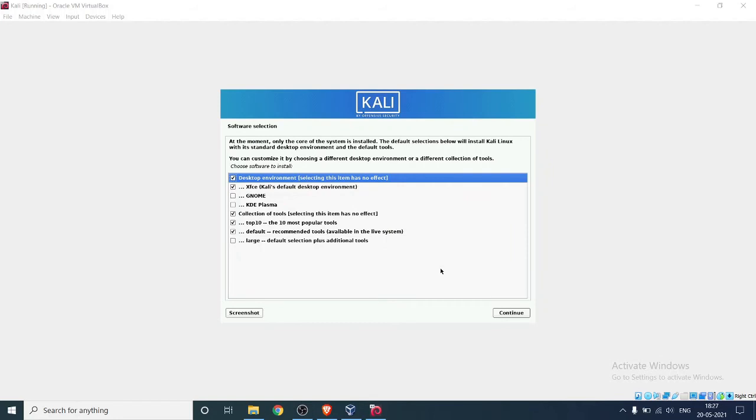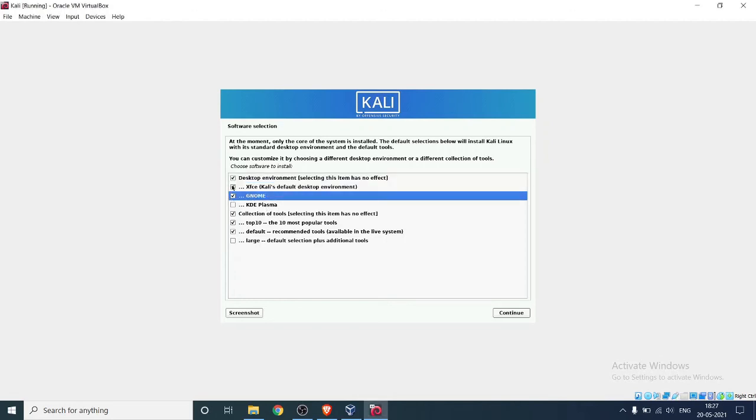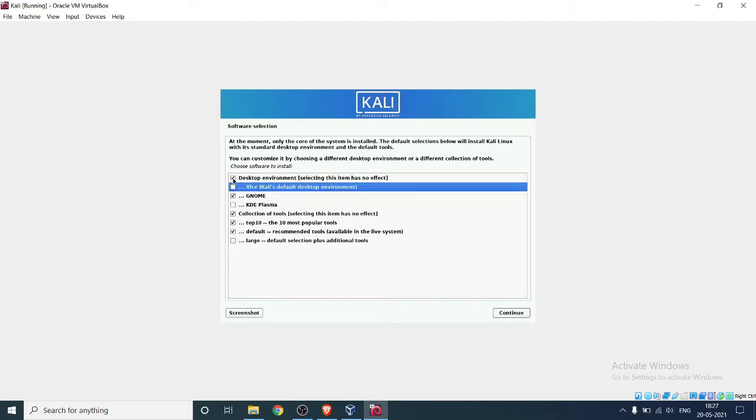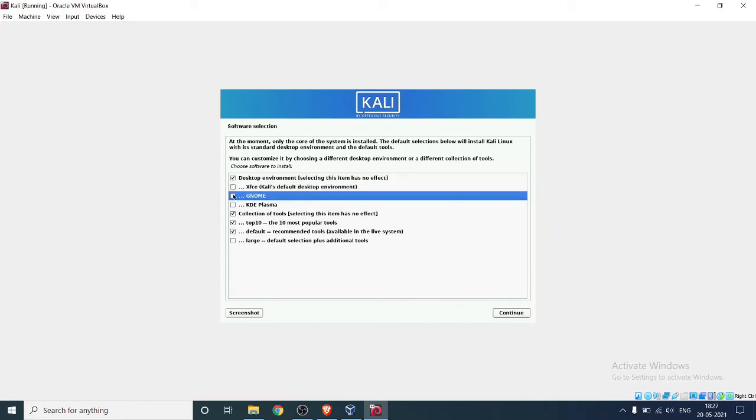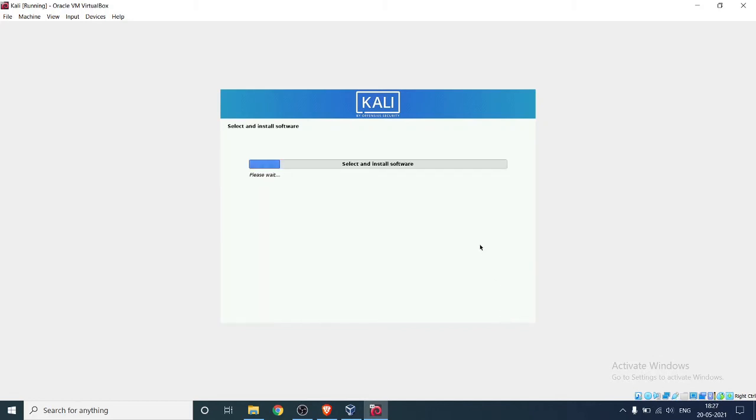So right now you have to choose the software selection. What kind of interface do you want? So I'm going with the GNOME version of my Kali Linux, and untick the XFCE, and yes, you have to untick this and tick the GNOME version and click on continue. And it could take up to 40 to 50 minutes, so you have to just wait for it until it gets finished.